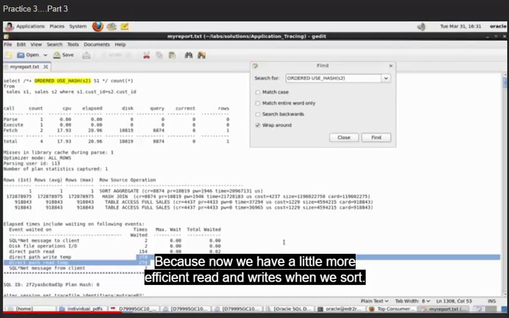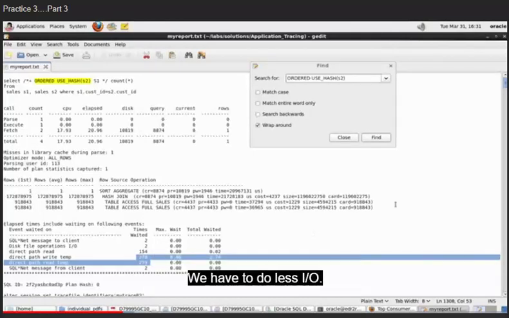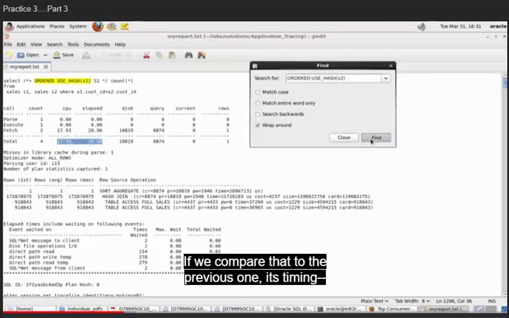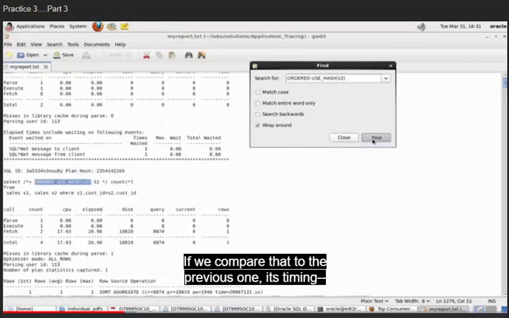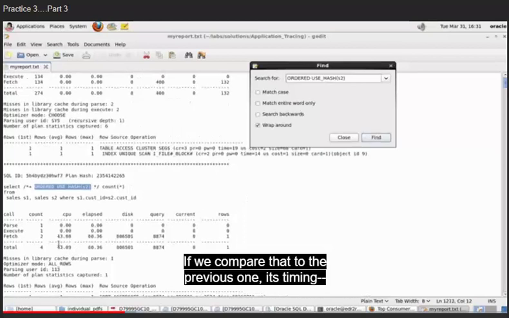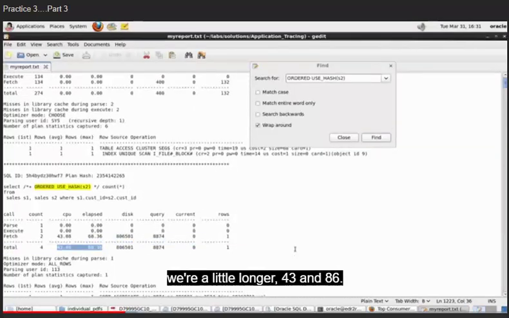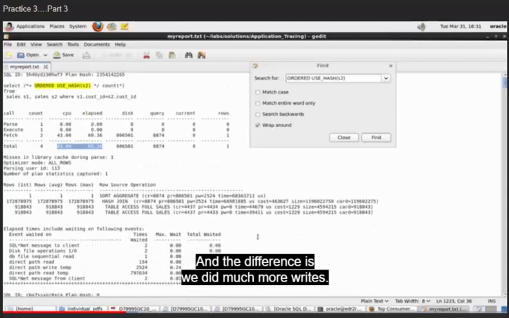So what is going on? This one looks a little more efficient because the timings are different. If we compare that to the previous one, its timings were a little longer, 43 and 86. And the difference is we did many more writes there, and here we did fewer. Now, why the heck did that happen? Well, let's go see what they say in the book.